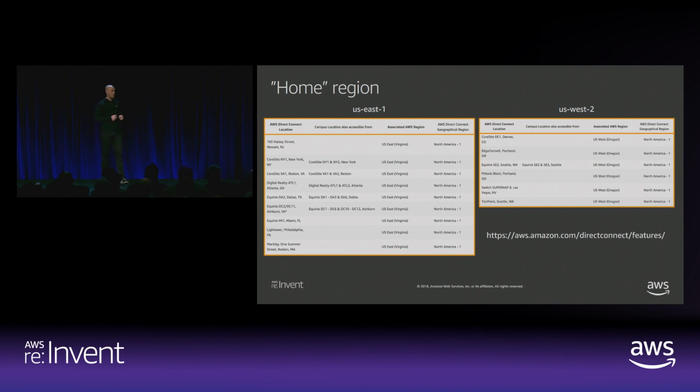The important thing to note on home regions is that private virtual interfaces connecting from one of these Direct Connect locations to a VPC can only connect to VPCs within its local region. With a standard private VIF, you cannot connect from one region to another. For example, you cannot connect from core site New York to US West 2 in Oregon. To do this, you can use the Direct Connect gateway.